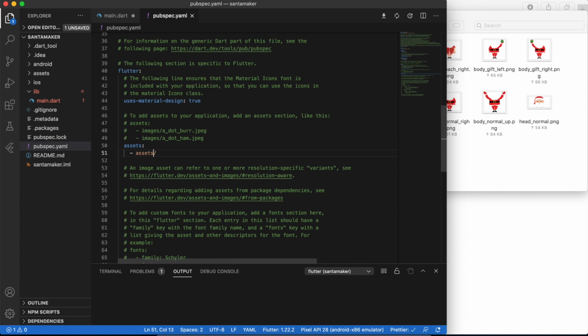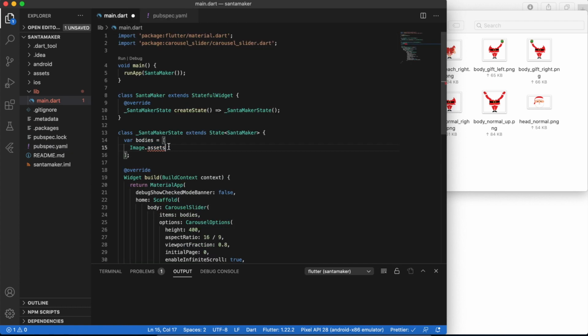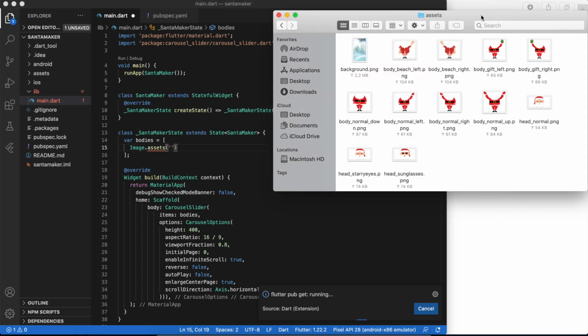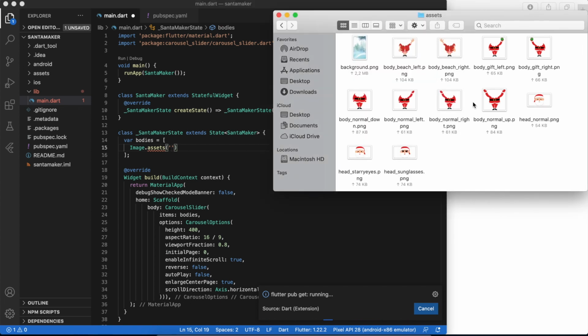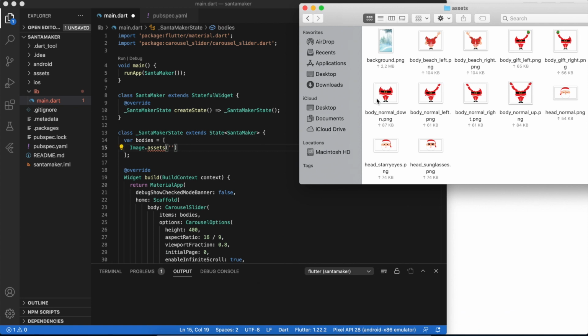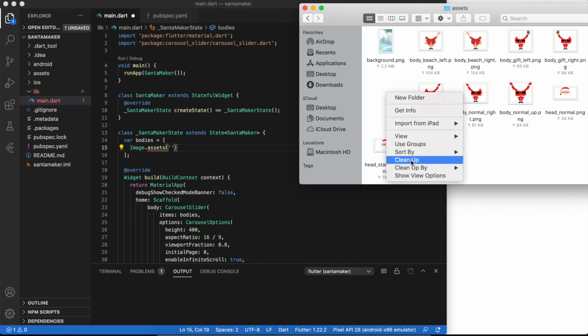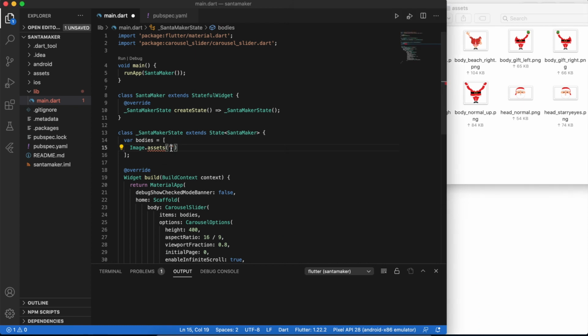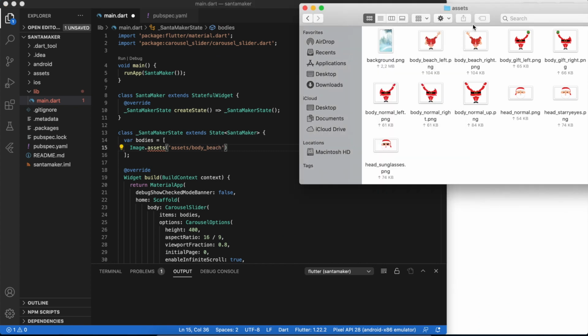Okay, back to the bodies. I'm just checking what the names of those images are. So basically, if you pay attention, you can find that the names of the heads start with the word head, and after that there's the identifier for that specific head, and the same goes with the bodies. Alright, I'm just writing all the bodies inside this bodies array.